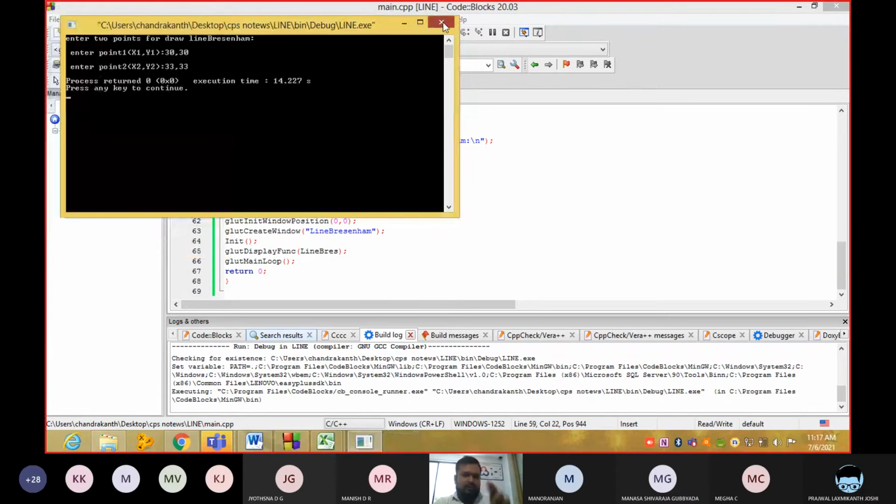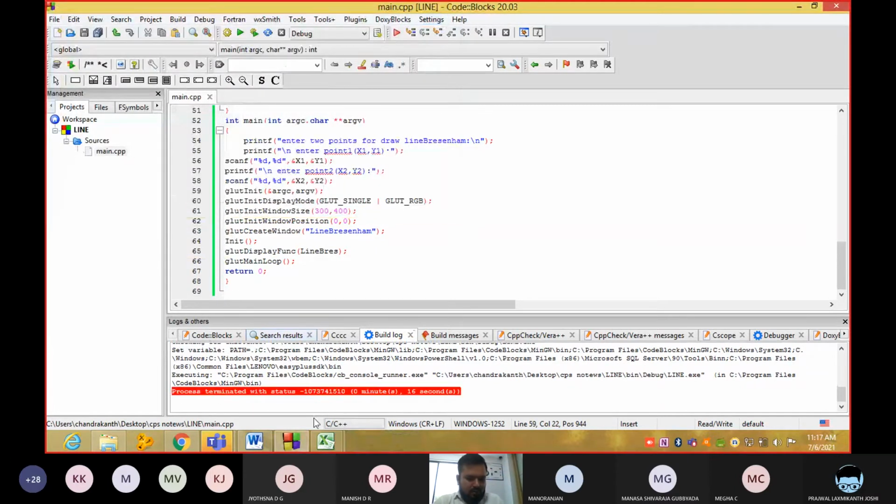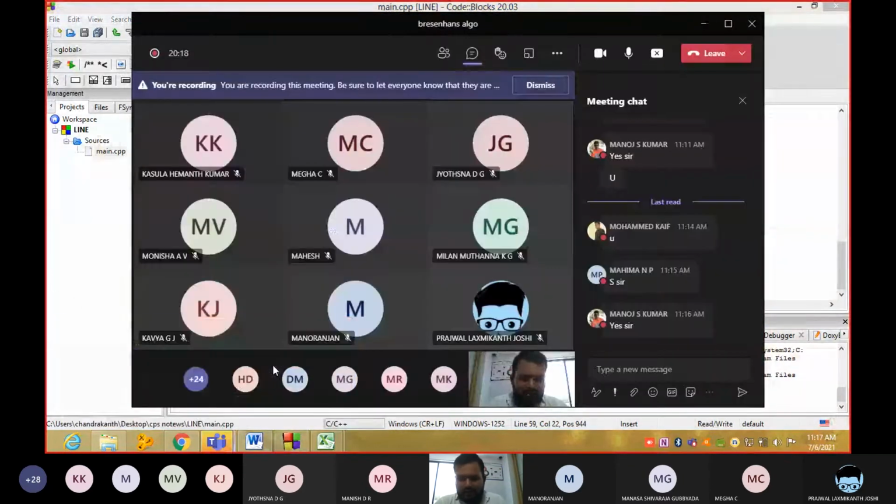So at least you people understood this one. What is the input given and what is the output given? If you have understood, reply IO, input output.